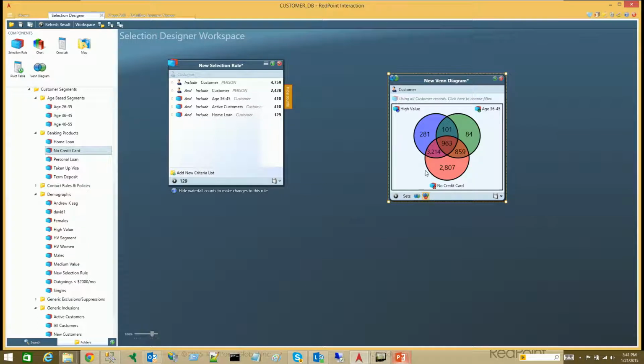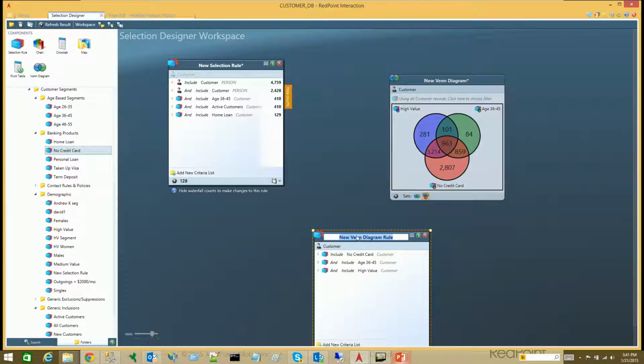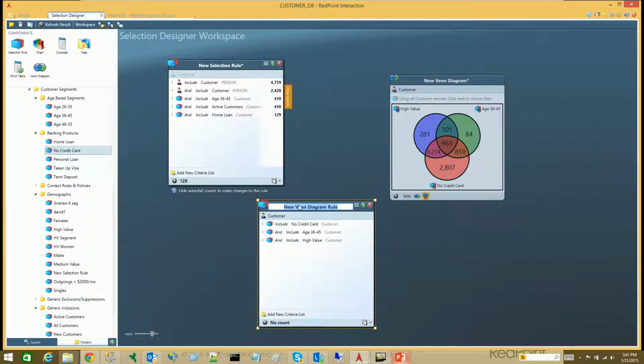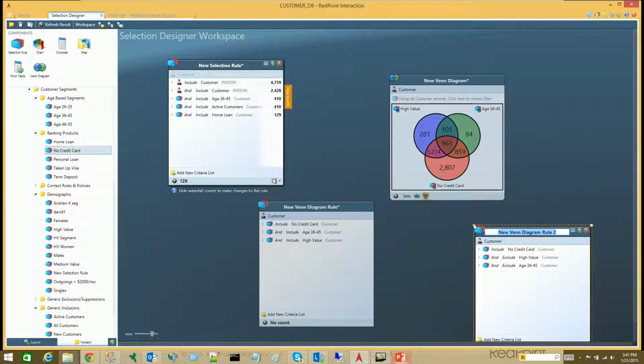So from one perspective, I would like those who are high value, age 36 to 45, and do not have a credit card. So it's a matter of just dragging it out, and now we can use it as a segment or a customer group in our campaign. But at the same time, I'd like those people who are not high value, who are in other age groups, but also do not have a credit card. So that's how I drag it out. So this shows you how easy it is to query, visualize, and analyze customer data.